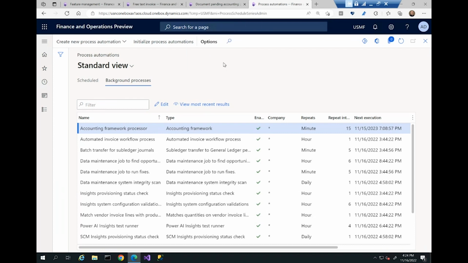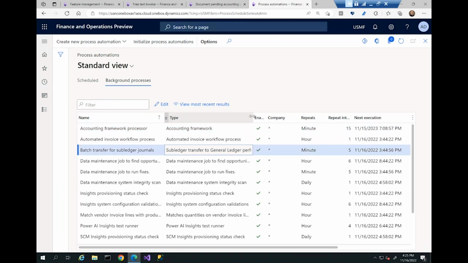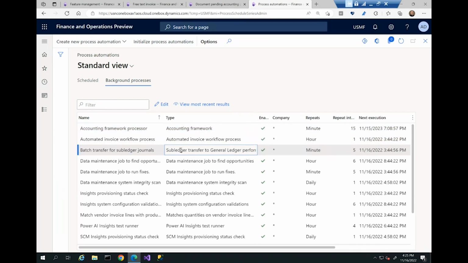And by the way, if you notice here, we will get into this in a later part also. Two down, you will see batch transfer to subledger journals as well. This is also required as part of completing the posting process, ultimately to hit the GLs. And that also is coming from here as a background process. Yes, thanks, Saurabh. Exactly.